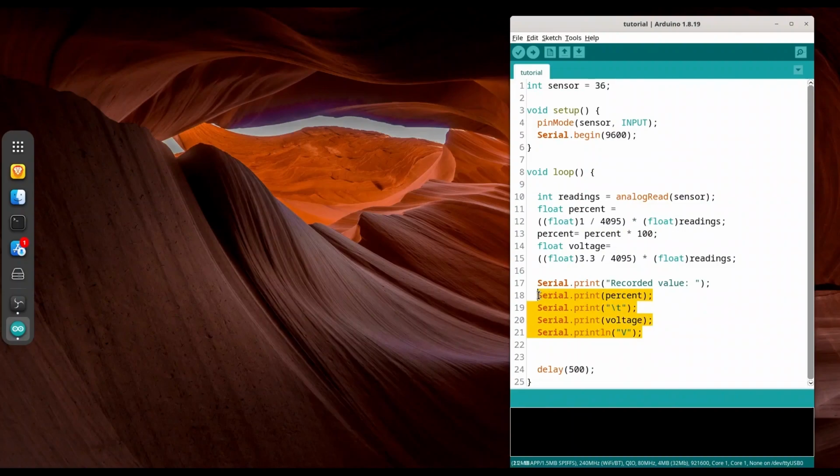Let me show you. So now I'm going to use println. So you must have a new line. Why? Because a new line is what separates two values from one another, and we are just going to provide, let's say, voltage like this. I'm going to save this code and I'm going to upload this code.